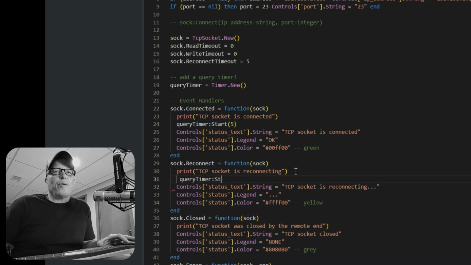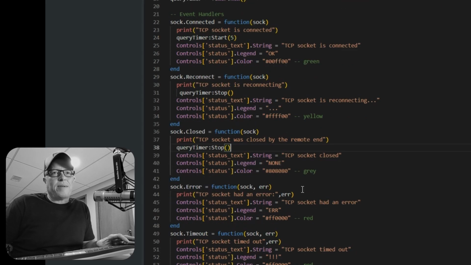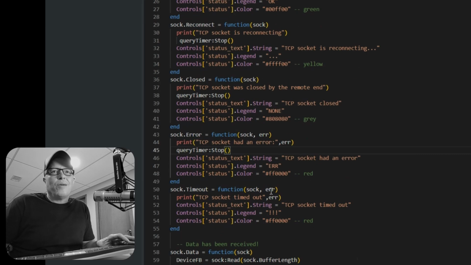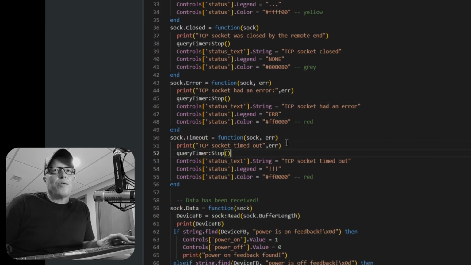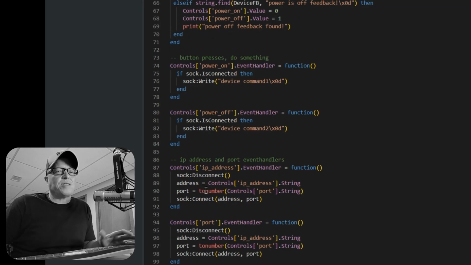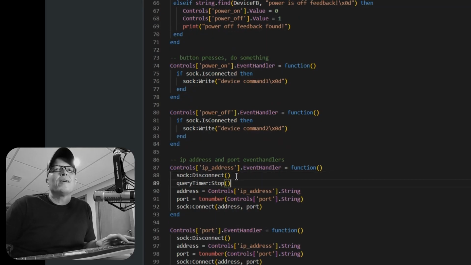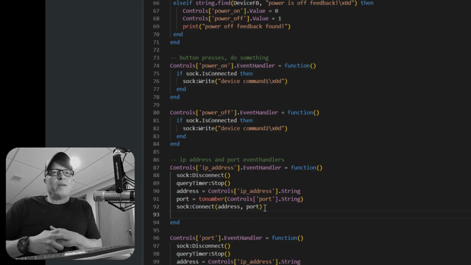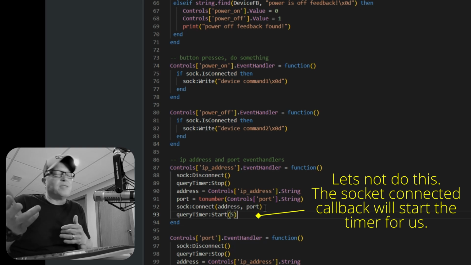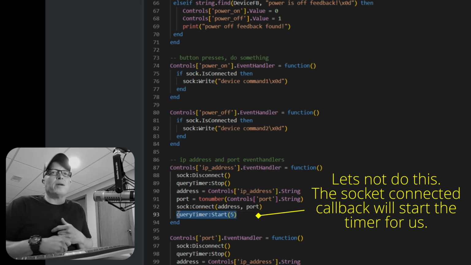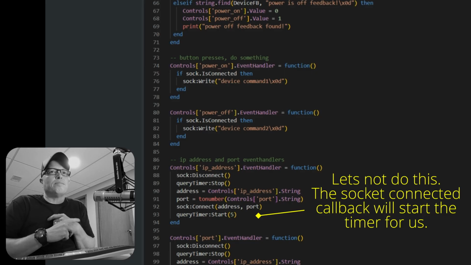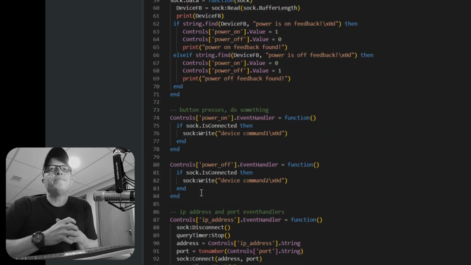So we're going through our callbacks here and reconnect. We actually want to stop the timer with all of these. If the connection is closed, we want to stop the timer. If there's an error. So we're going through and stopping the timer on all those callbacks, and we're starting it on the connection. And then also the IP address and port event handlers. If you change the IP address, we don't want it to keep querying the device when the device isn't there. So we're going to start and stop the timers as per the IP address and port whenever those change.